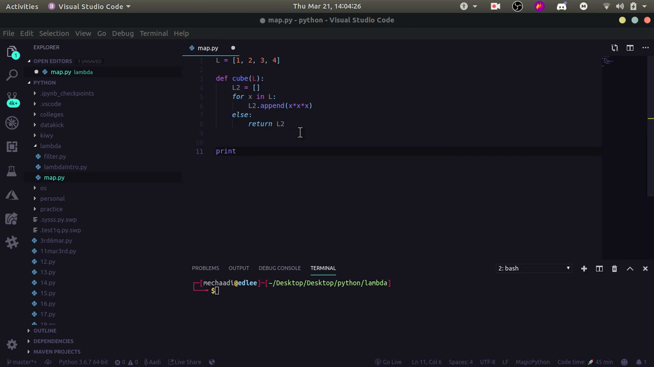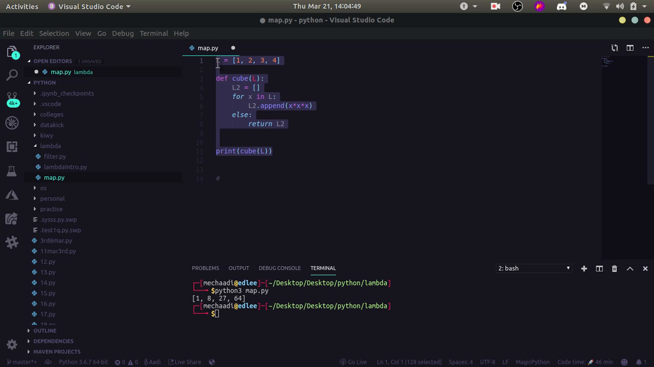So now I'm going to print the cube of this list. Let's save it and let's run it. Python 3 map.py. So it's printing the cube of all the elements of this list. Now let's take a look at how we can do the same program in just one line, or I guess just 2 lines of code. It's 6 lines of code. So using map function.